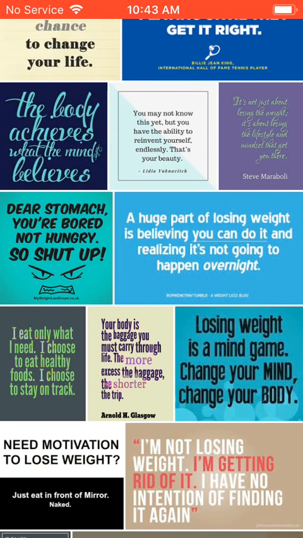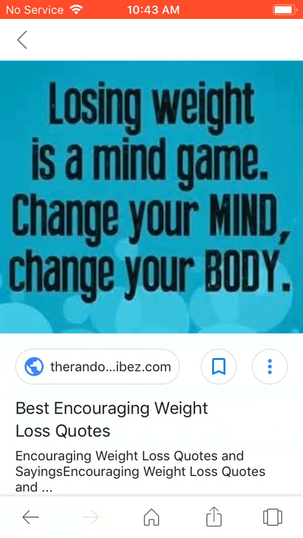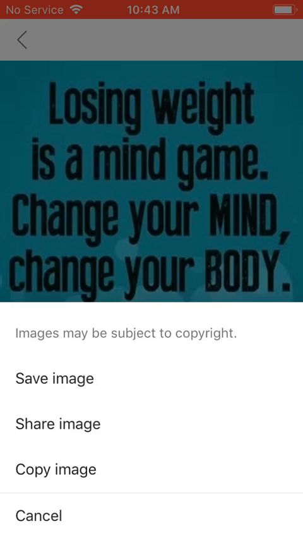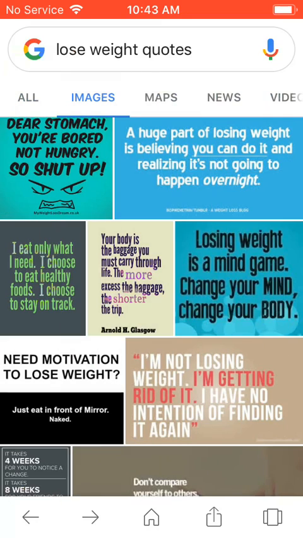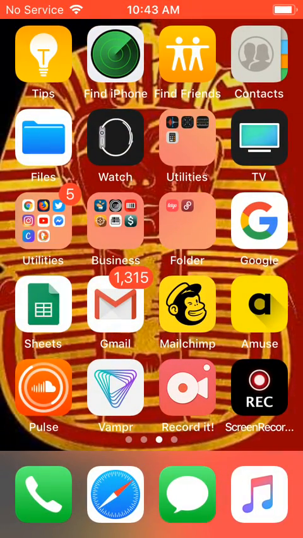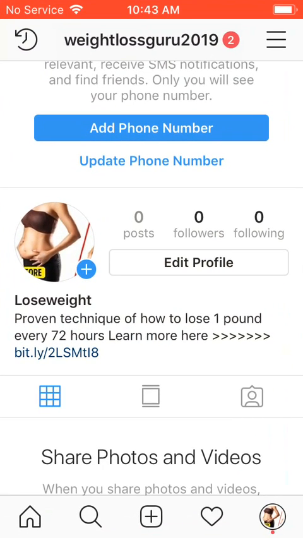So let's see. I'm not losing weight. I'm getting rid of no attention. All right, this is good. Let's start with this. So you're just going to go to Google, save image. Now I will tell you some of these are copyrighted, but I mean there's like 7 billion people in the world, so they're not really going to mind. But just keep in mind that some of this is copyrighted, so be careful on which images you choose to promote.